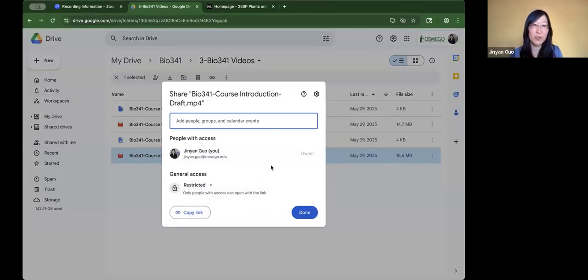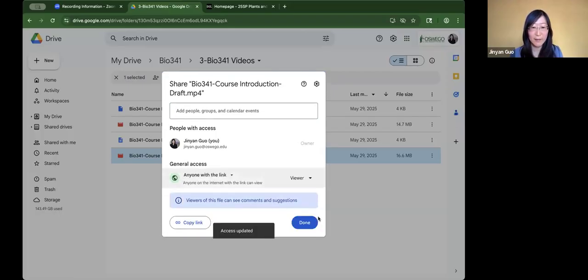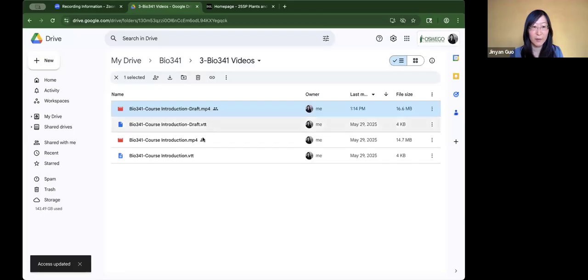In order to be able to share within Brightspace, I usually choose anyone with a link, or you can choose SUNY Oswego. The student may need to log in to see it. So it depends on whether you want to share it with anyone with a link. You just click here, and then it will appear with this sign right here, which means anyone with the link of the video can see the video.